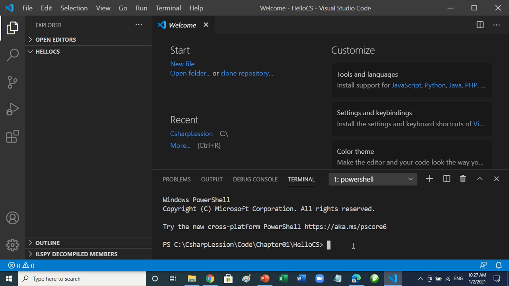Type exactly what I've typed here. dotnet, then space, new. Just type new, space, console. What it means is create a new .NET app. But which type of .NET app? Because there are many types of .NET apps. We are now saying that the type of .NET app you want is a console app. Now press enter on the keyboard.